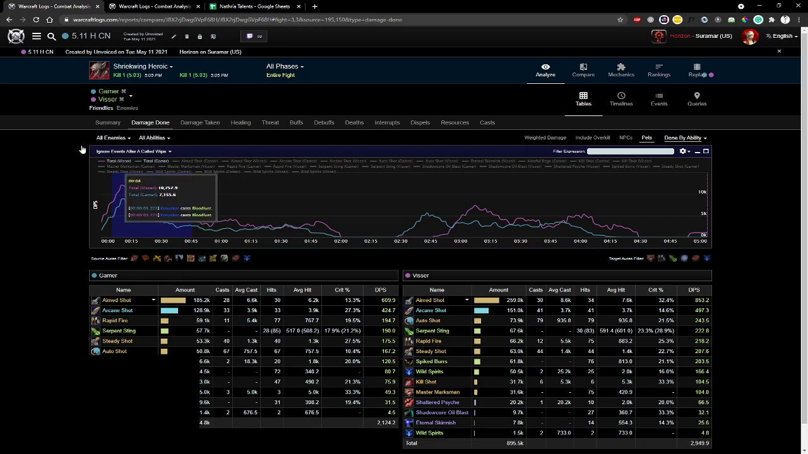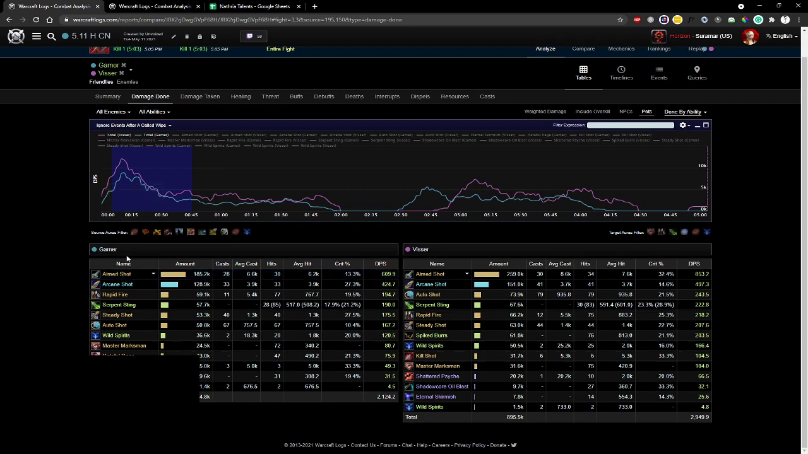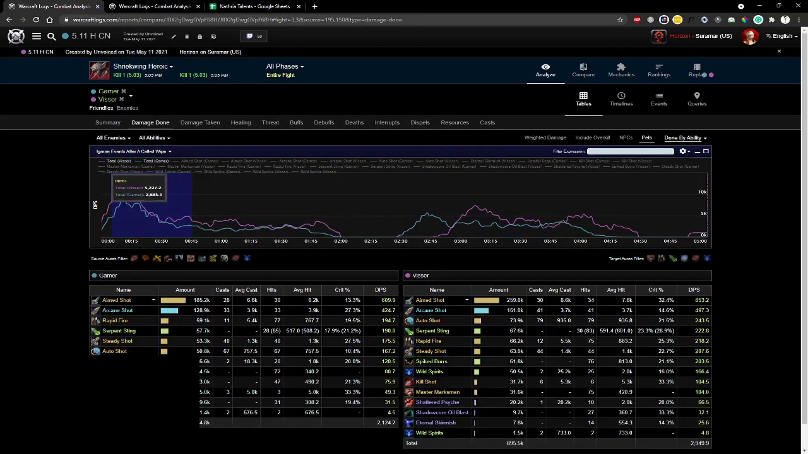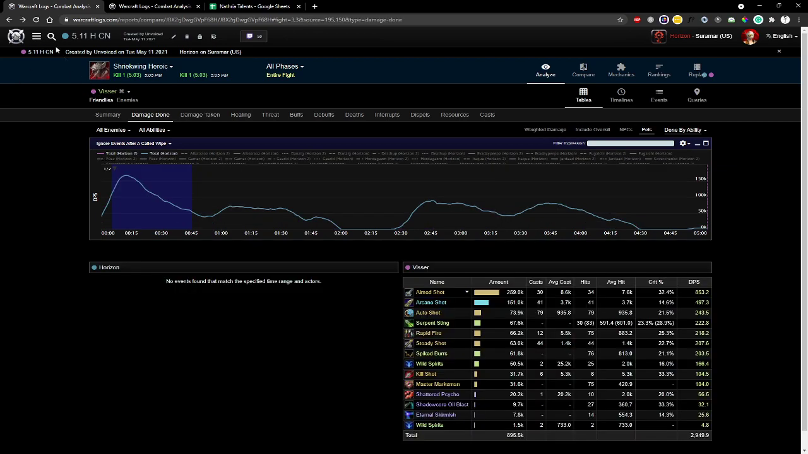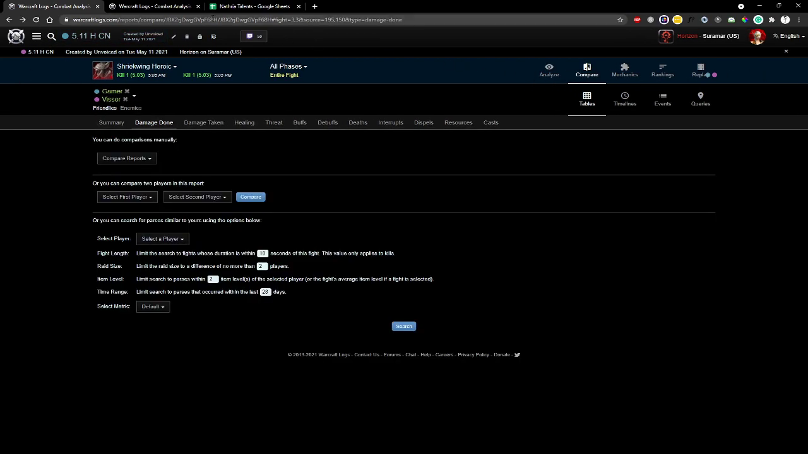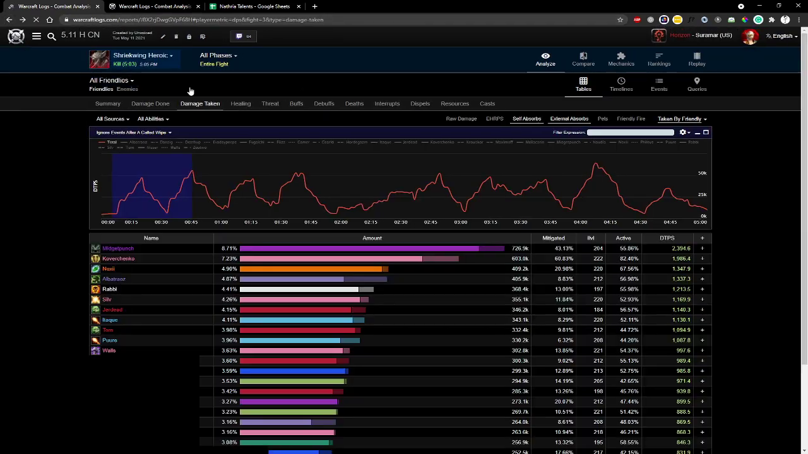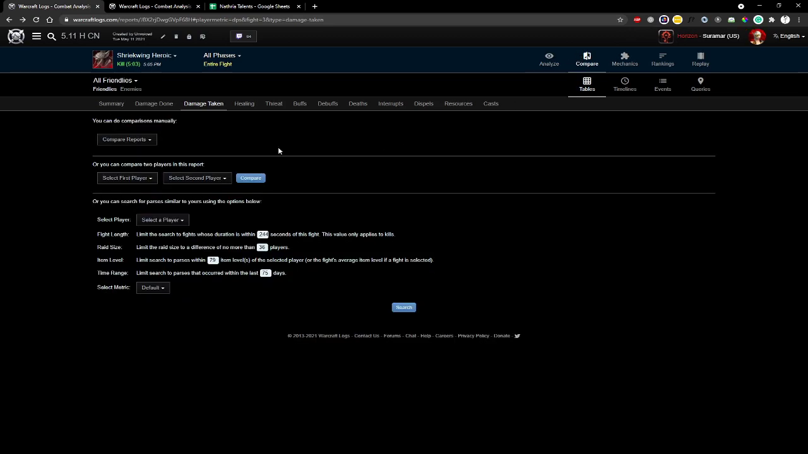And then I can still look at all of these other things we went through, narrowed down to just these two players so I can compare them. I'm going to not compare to Gamer because he doesn't have his covenant capped and our item level is pretty different, so it's not a good comparison. And so let's go back to the compare tab, and let's find somebody who is a good comparison. This is the best way to find areas of improvement.